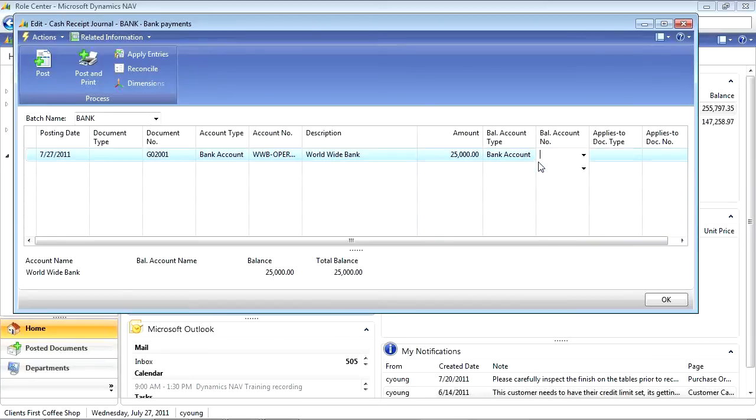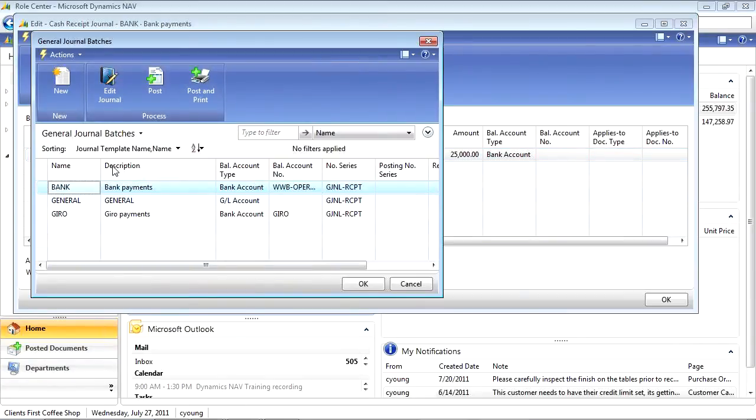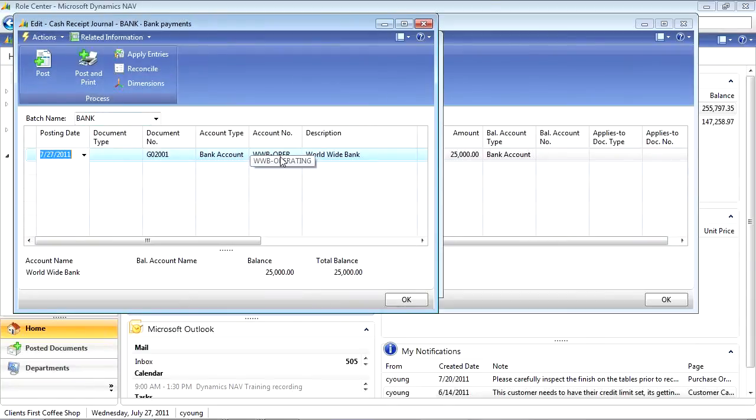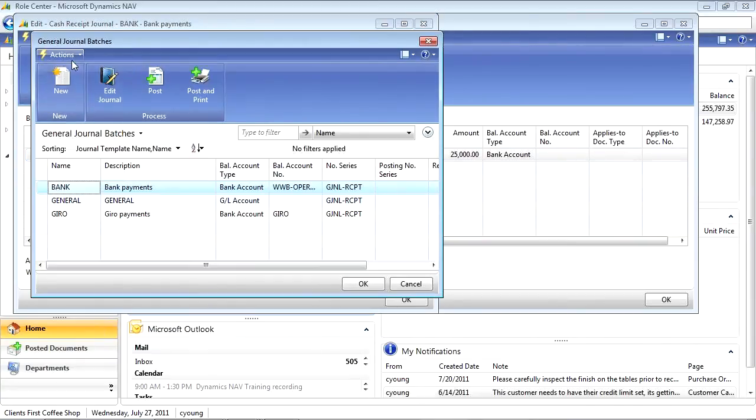We will make sure we have blank balance accounts on those lines. So now we're out of balance by $25,000 on this journal. I'm also going to change a setting on the batch. This batch has a default balance account. I'm going to get rid of that so that we have the ability to go through and not necessarily have a default balance account.